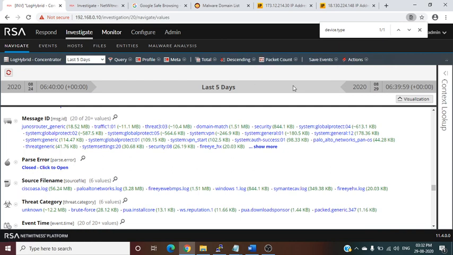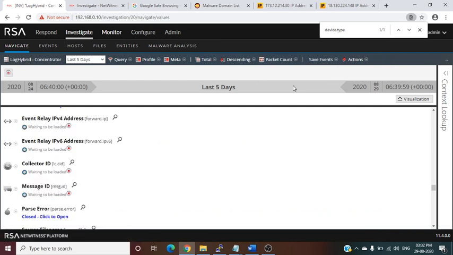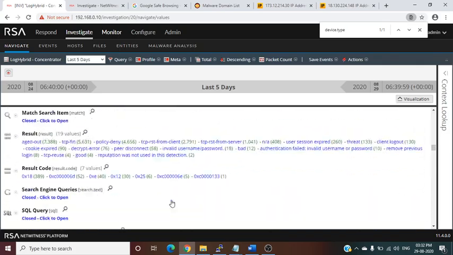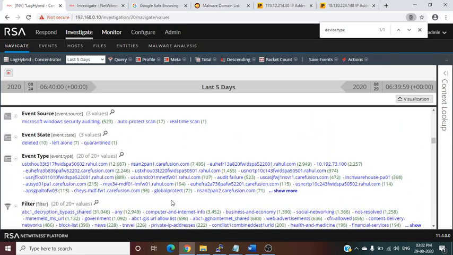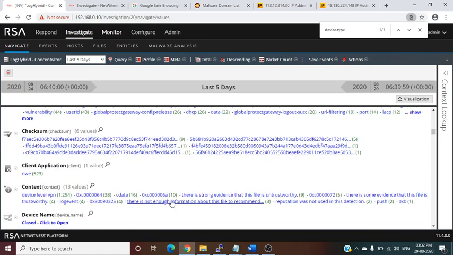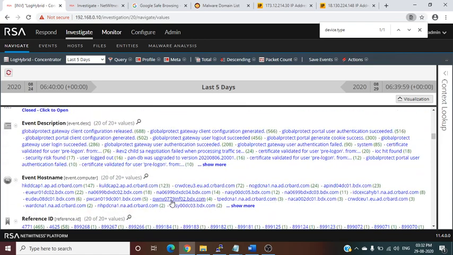Now it is defined by packet count. So this is the log environment. Again it will show you by packet count. So these are logs, so there is no packet here.